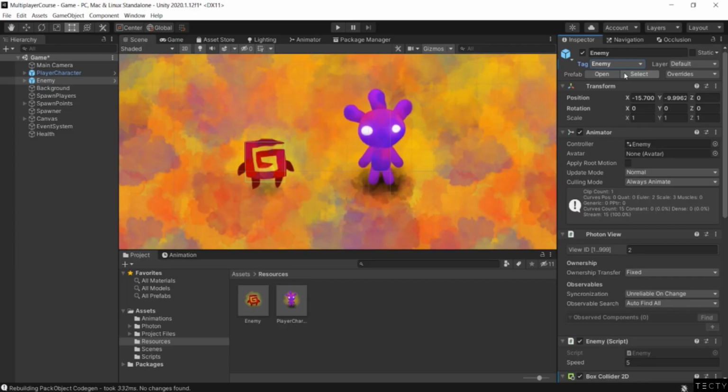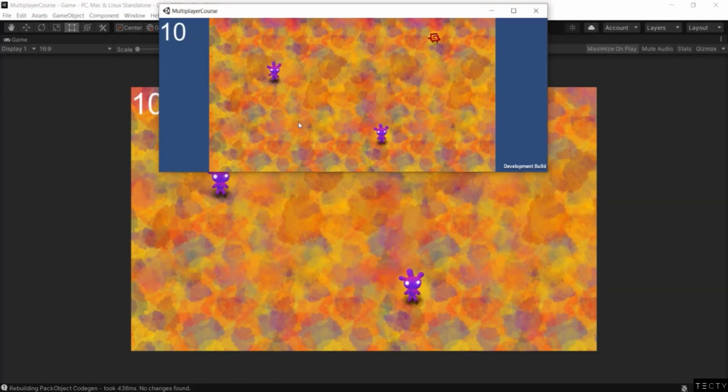Okay, let's test this all out. So I will build a version of the game by pressing Ctrl B or Command B if you're on the Mac. Okay, so let's get hit by one of our enemies, and yes, perfect, our health is getting reduced on both versions of our game. Our health system is working just as we expected.